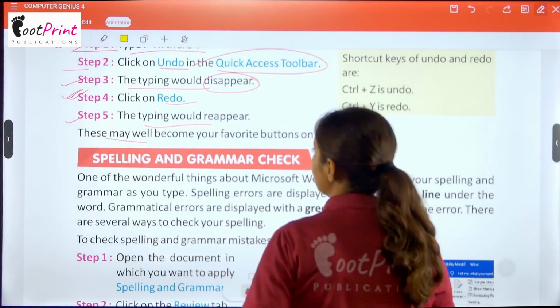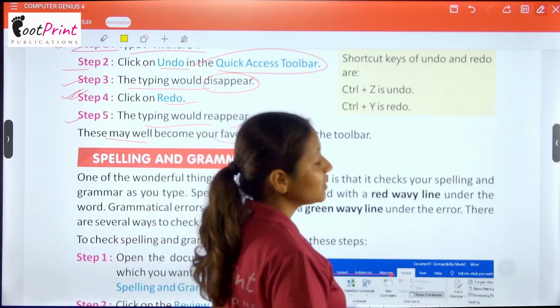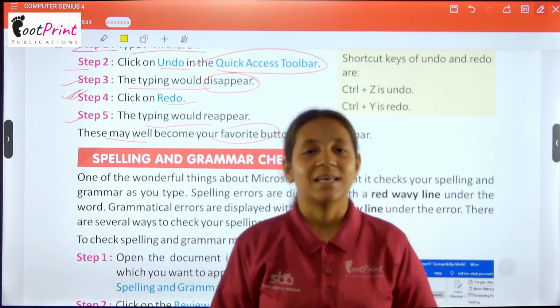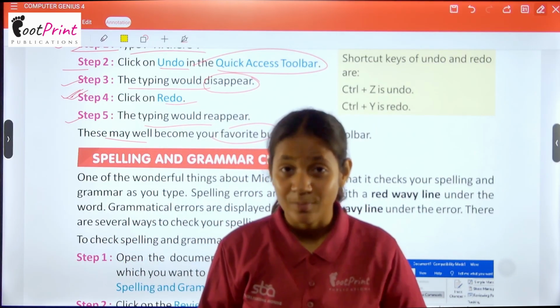This may well become your favorite button on the toolbar. और ये हो सकता है कि आपके favorite button भी बन जाए toolbar में से.